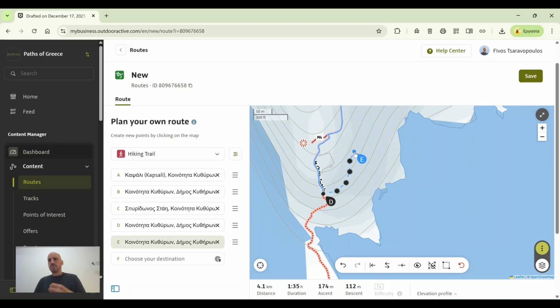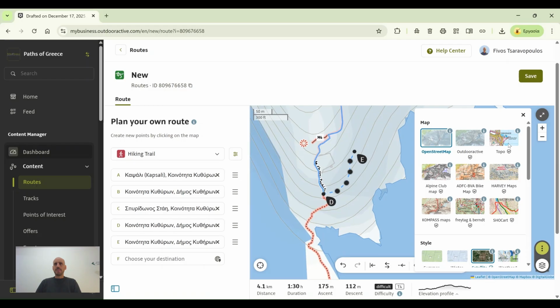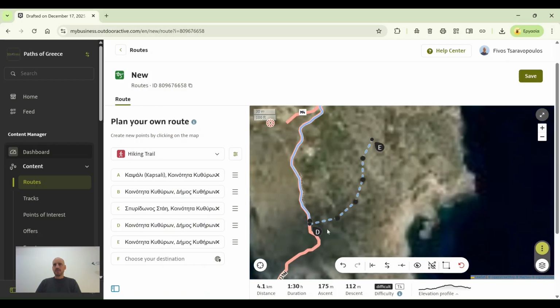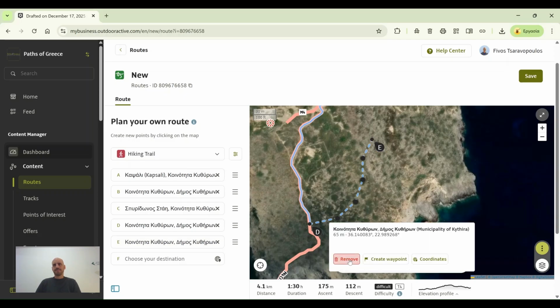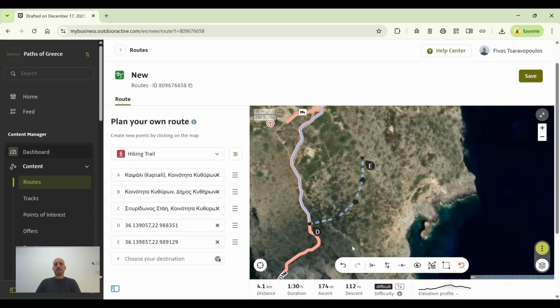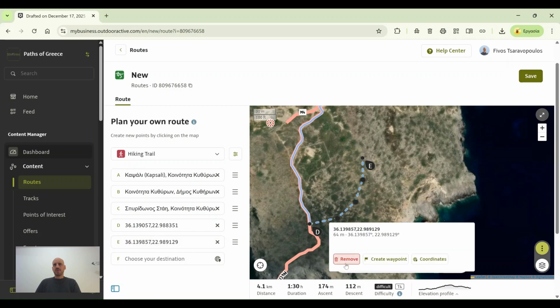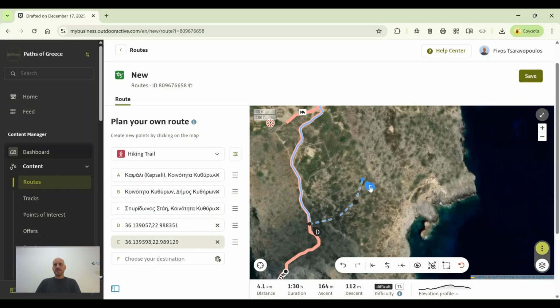Be aware that when you do this, you must make sure that a trail exists. To do this, the best option is to use the satellite map and make sure that where I drew a trail indeed exists. In our case, it doesn't. So I'm just going to go to E and remove it by clicking on it and then clicking remove on the small pop-up window. And I'm going to do this for every single point that I've added there.